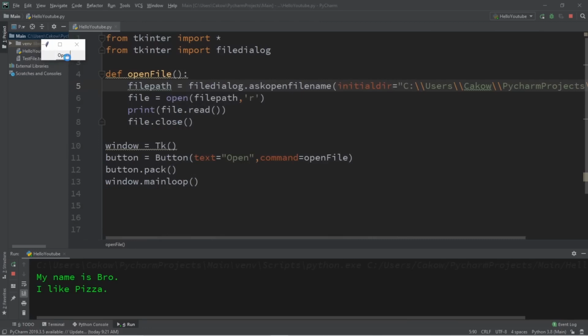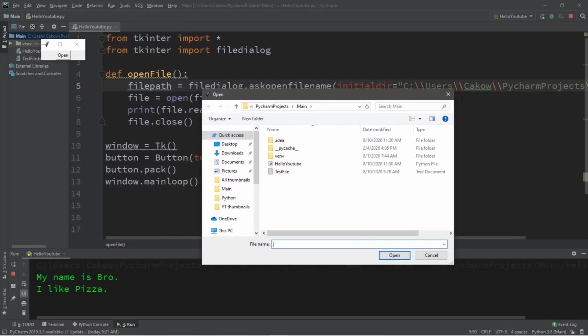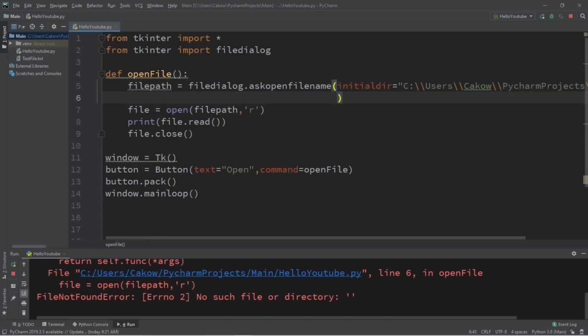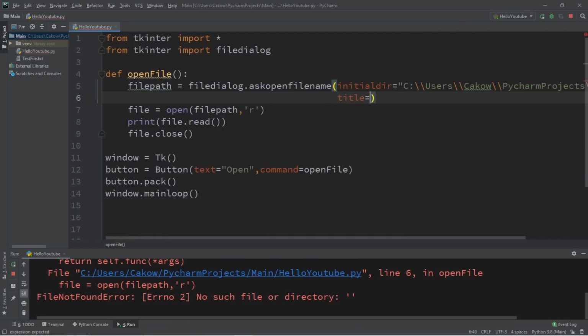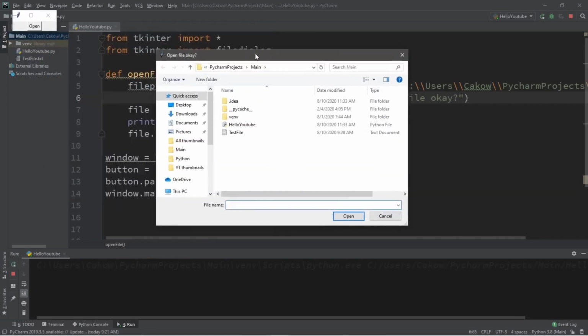Another thing we could do is change the title of our file dialog. Right now, the default is just open, so we can change that to something else. So I'm going to add a comma, maybe put this on a different line. This is still within the function of ask open file name. So I'm going to set the title to something else. I'll say open file. Okay. So if we were to run this again, instead of just saying open, it says open file, okay?